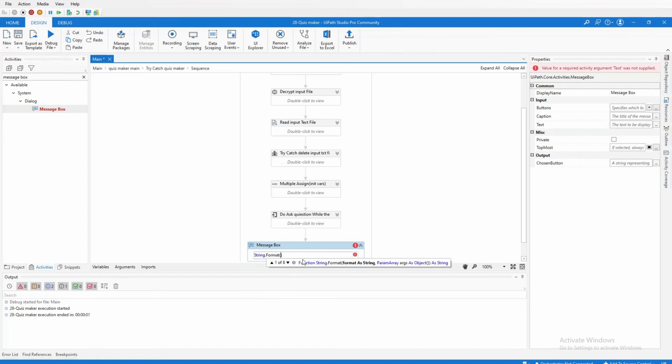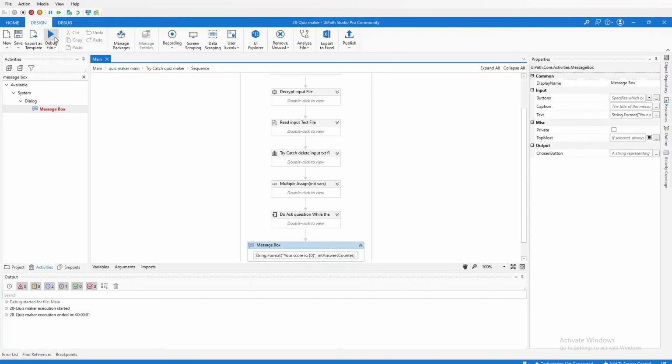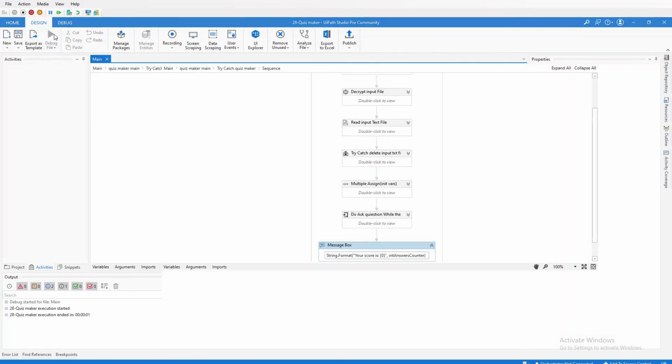Okay, next. Let's edit the message box. String format. Sorry, you've answered. Oh, string format. I think your score is, and let's print the int answer counter. And that's all. So let's run the bot.